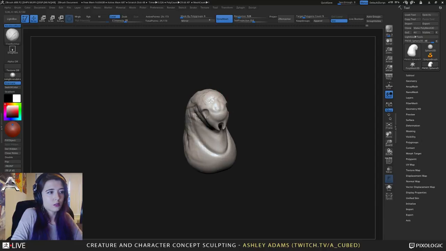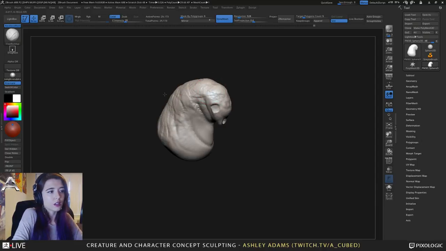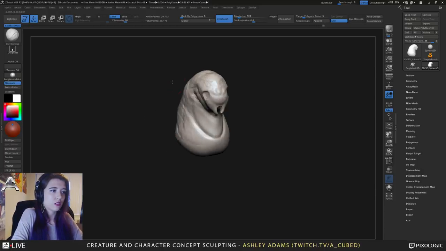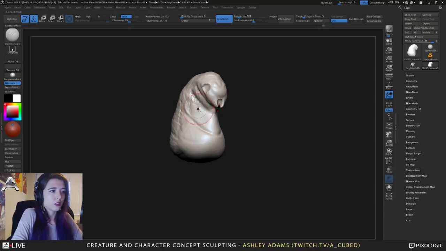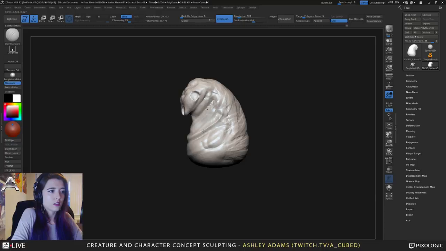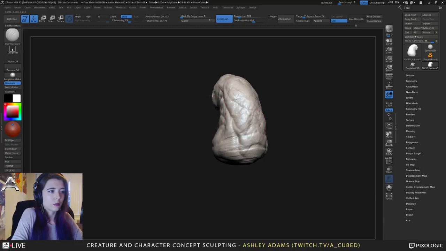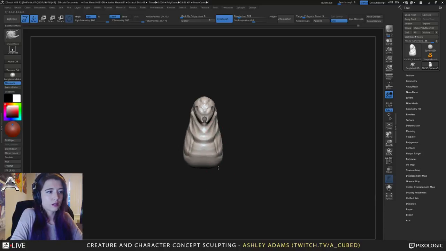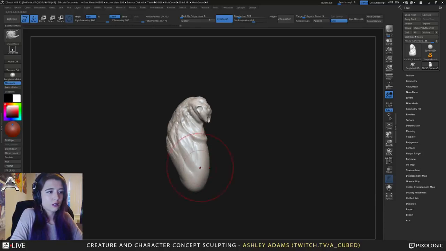So this is something that I like to do, is I like to put a whole bunch of big strokes down, not really worry too much about where anything is going. And I usually end up taking the DamStandard, making a bunch of random cuts. Because yeah, it looks like mush right now, but that actually helps my eye see.